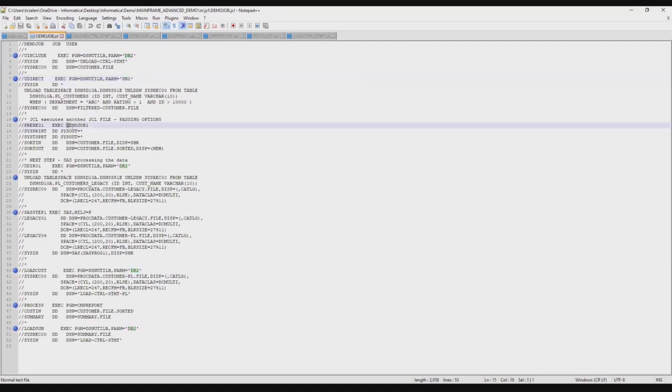In the very next step, we are calling an external JCL job because real life scenarios are usually more complex than it could be. This JCL job is calling another JCL job just to do some additional enhancements of the data. And here what we can see is that we are passing to the JCL job two parameters, sort in and sort out, and we are assigning some values to those parameters.